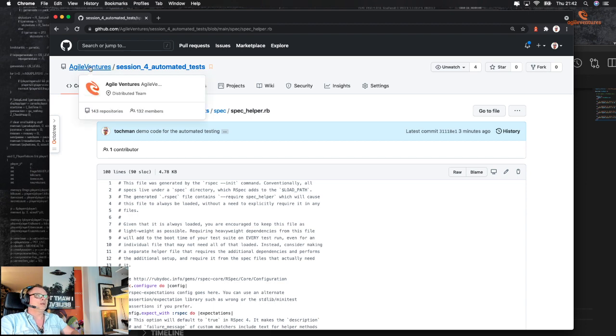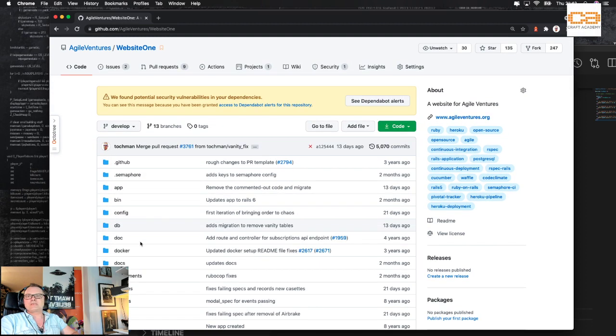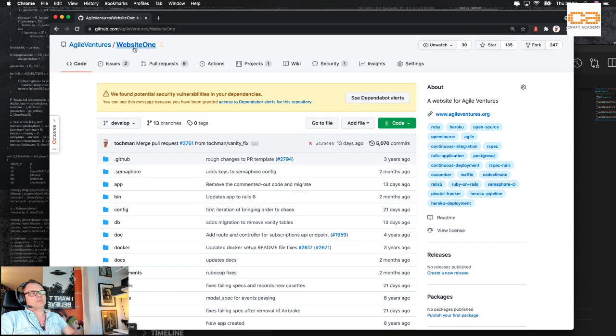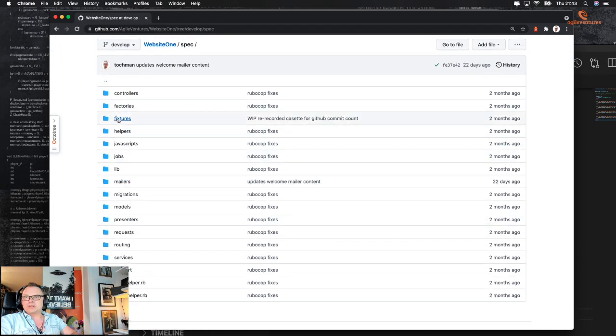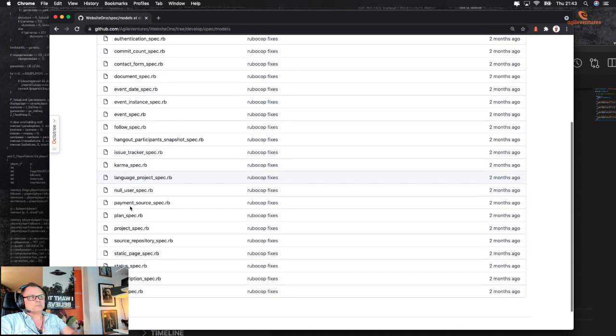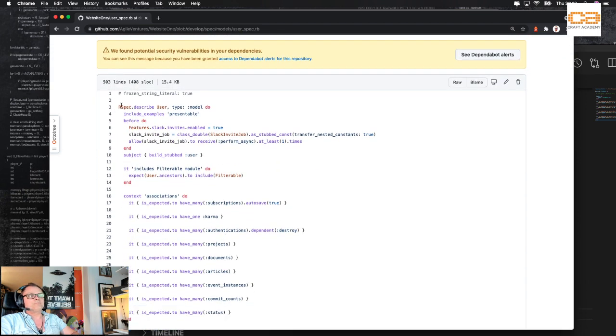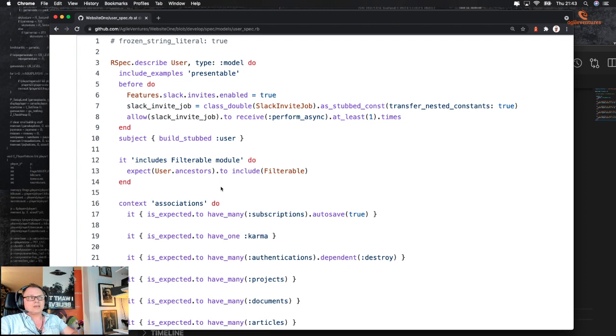Just as a kind of a bonus thing, if we take a look at a mid-sized project, this is the project that we codenamed Website One. This is powering the agileventures.org website. If we take a look at the spec folder, we can see that this particular folder has quite a few subfolders. These are unit tests written for that specific application. Let's take a look at the user class. Even though these are much more advanced tests than the ones that we've been writing today, there are certain similarities.